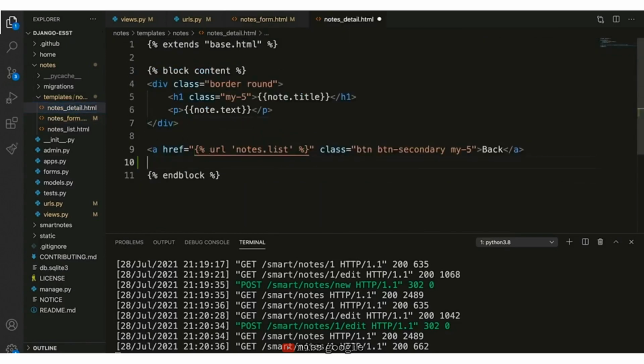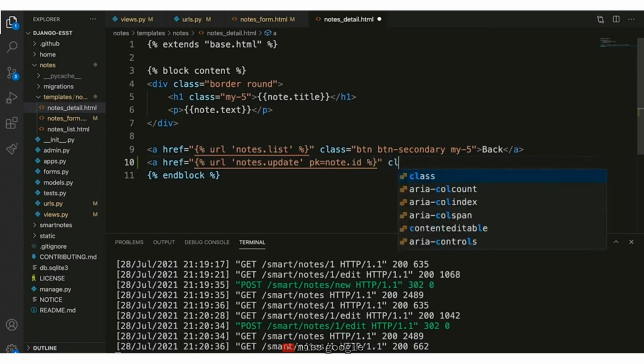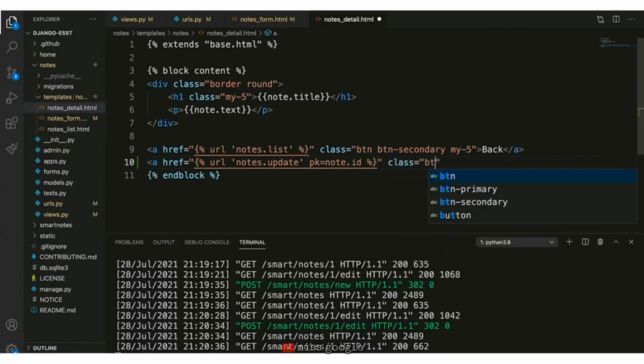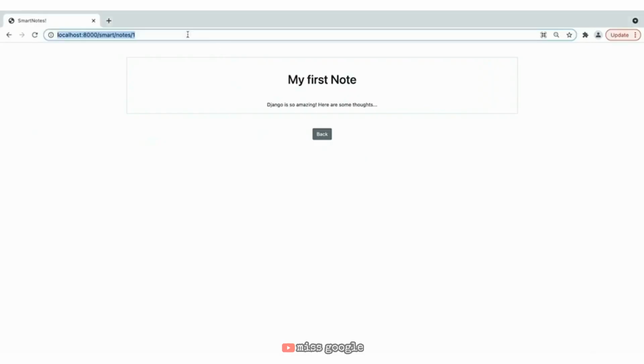We can also go back to the details. In here, we can create a new button that will take us to the edit page. So the href, then curly brackets, percentage URL, notes.update, and then pk is equal to note.id. Let's add some class here as well. So btn and btn secondary, edit. Okay, let's try this out. If we go back here and this note, we now have the button edit.